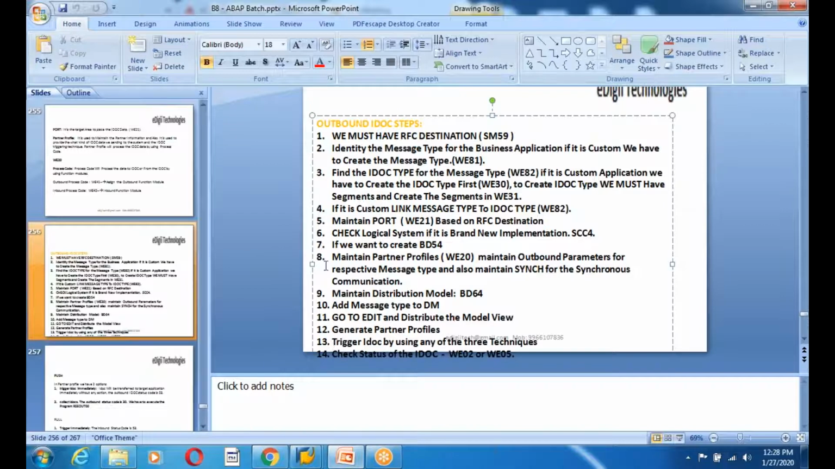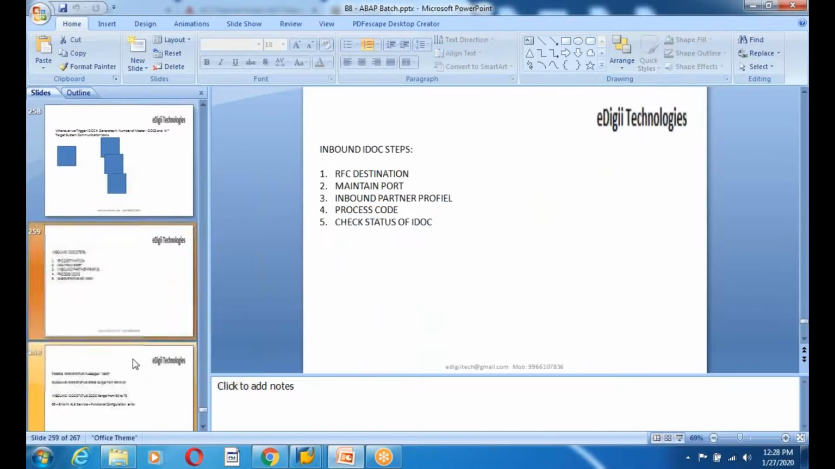Then you need to go to the inbound side, and there you also need to maintain the inbound partner profiles. If you want to maintain an inbound partner profile, you must have an inbound process code. Create an inbound process code, and then assign that process code to the inbound partner profile. The must is that you must have an inbound partner profile and an inbound process code, guys. So that's what we did in the last class.